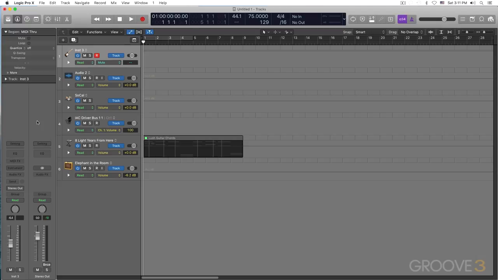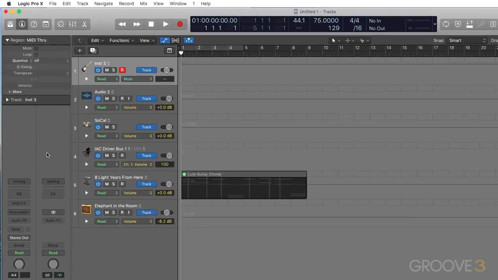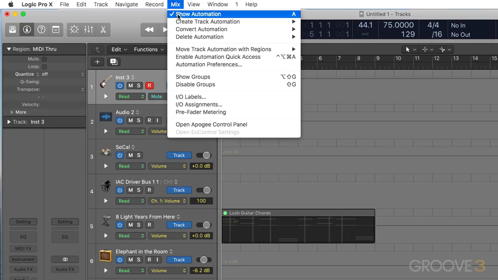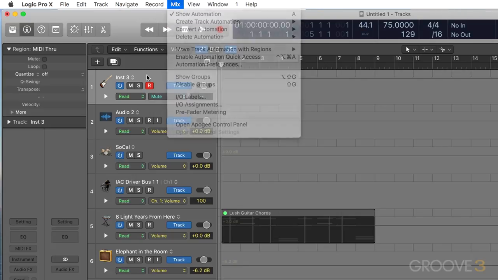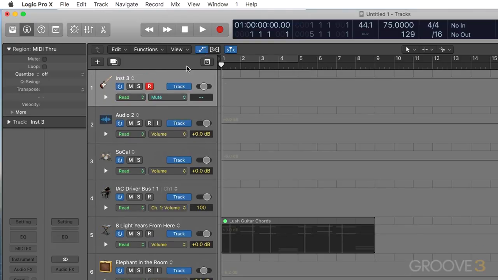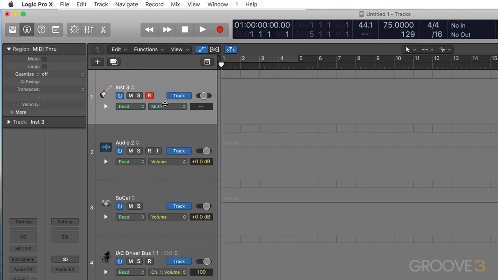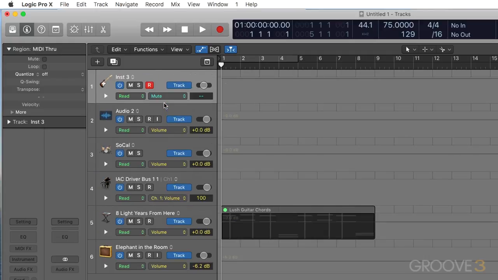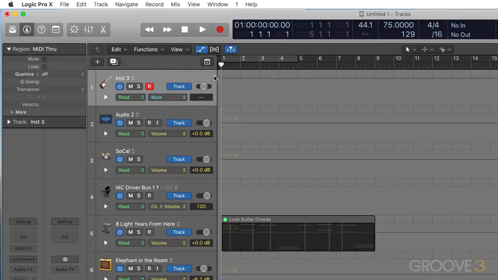So I'd like to wrap it up at this point. To recap, you have 3 different ways to enable or hide automation: going up to Mix, Show Automation, or the letter A, which is the second way, and lastly, our button here, toggling on and off. Again, you will not get any love from the automation view if you have your tracks collapsed, and you'll get limited love if you have the width too narrow.